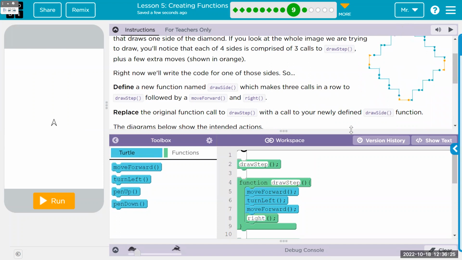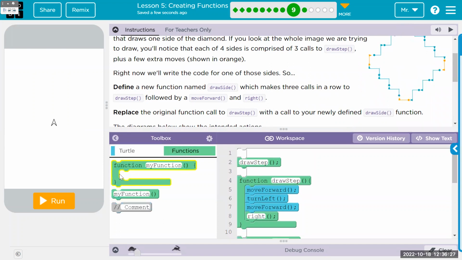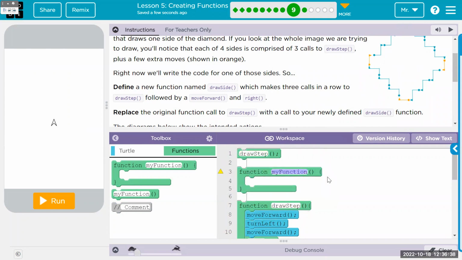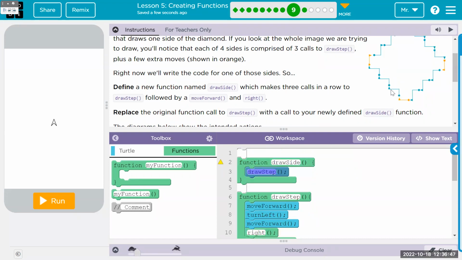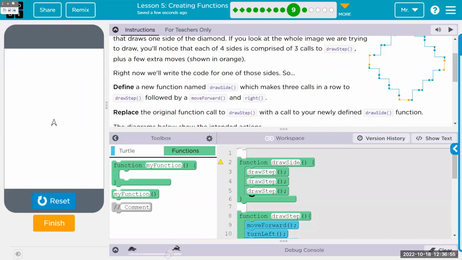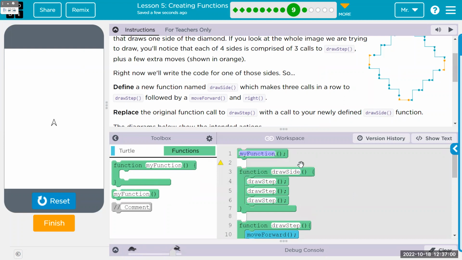Okay, so let's get a function definition. We'll put it right above this and I'll keep them separated. There we go. This function is going to be draw side, and draw side is going to call draw step 3 times. 1, 2, 3. Okay, and that will get us to there. Oh, wait, I haven't invoked the function. There we go.